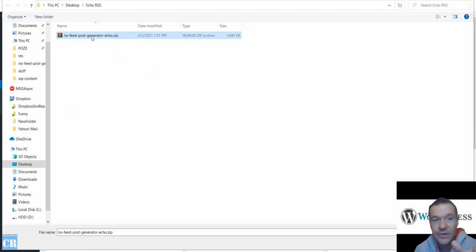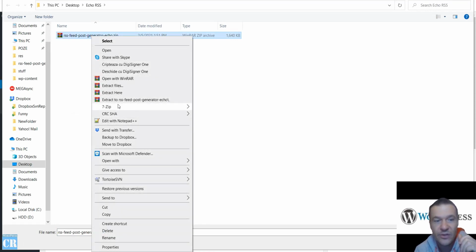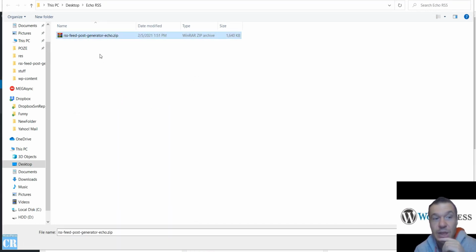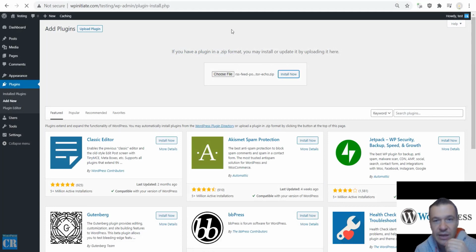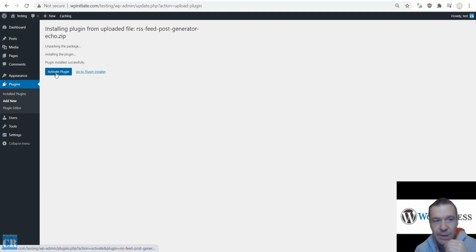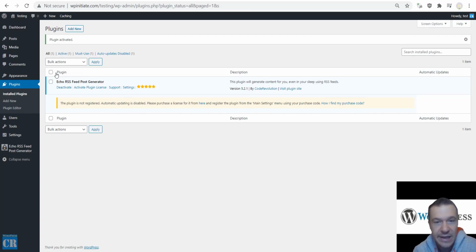If you downloaded the zip from CodeCanyon, you need to extract it. Don't forget to always extract zips that you download from CodeCanyon, because you will also find documentation in the package you downloaded. So you will find the documentation here, the licensing and the installable zip file of the plugin. So install this, click Install Now. And after installation is complete, activate the plugin. So now you will have the Echo RSS Feed Post Generator plugin active on your site.